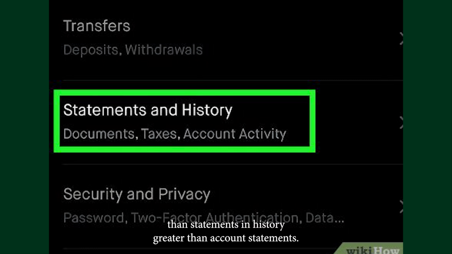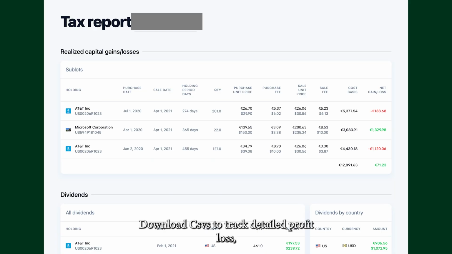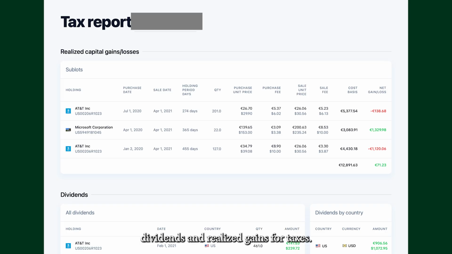Go to menu, then statements and history, then account statements. Download CSVs to track detailed profit, loss, dividends, and realized gains for taxes.